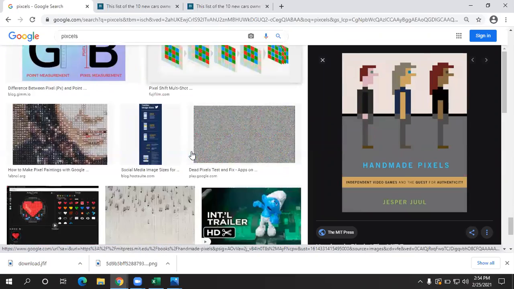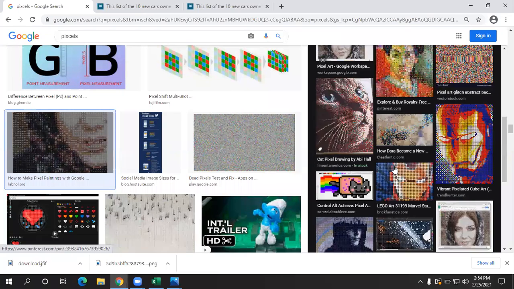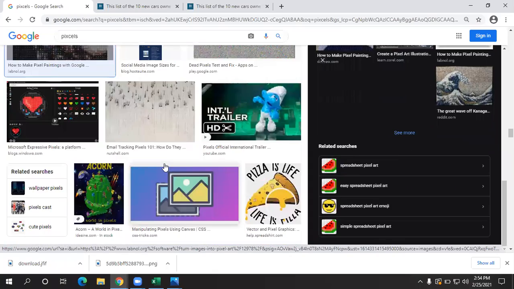But in my system, it is not possible to zoom. I'm very sorry to say that. See this image. This is also formed by pixels. Every image is formed by pixels.